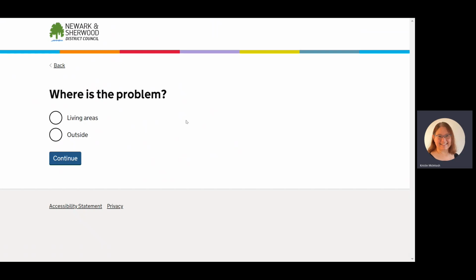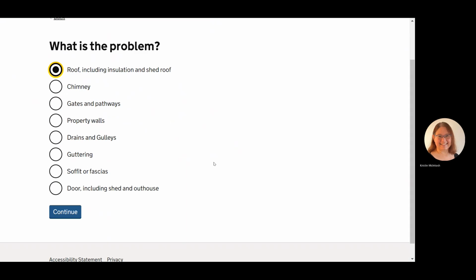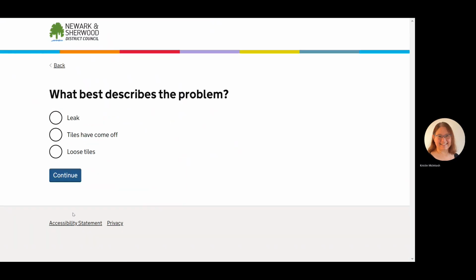So with leaseholder, you can have a whole different set of SOR codes. Realistically, the list is quite significantly reduced because the leaseholder is responsible for the majority of repairs. What I will do is select that it's going to be an outside area and it's a roof issue. At which point I'll select that it's a leak.